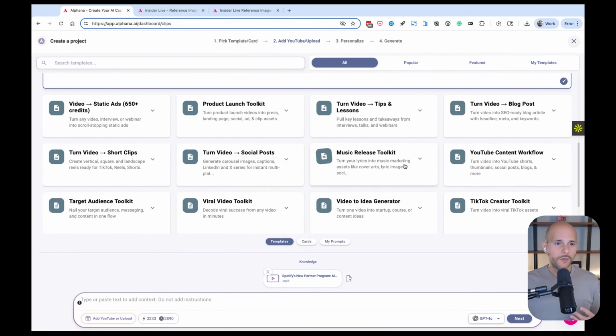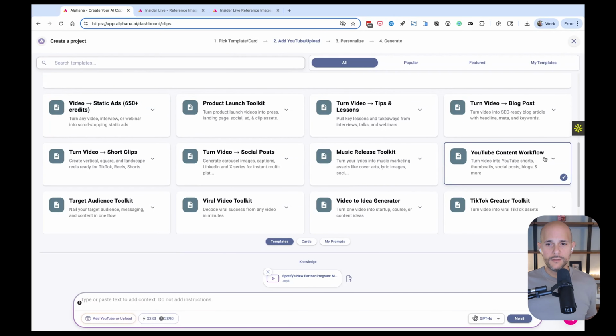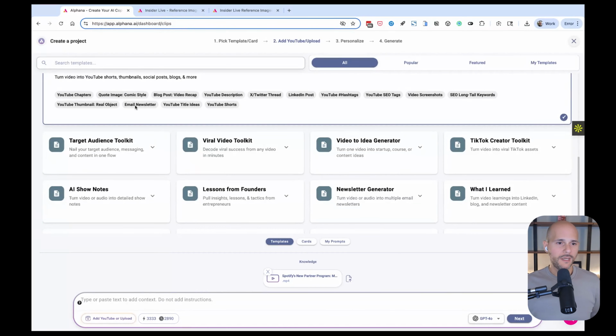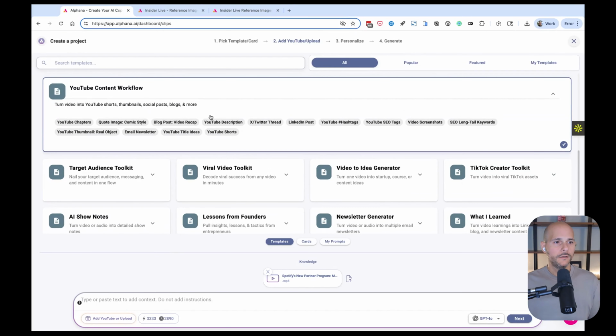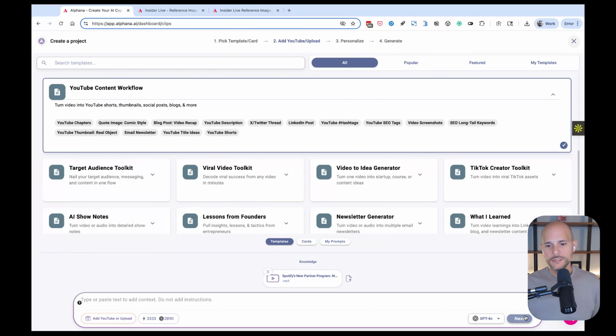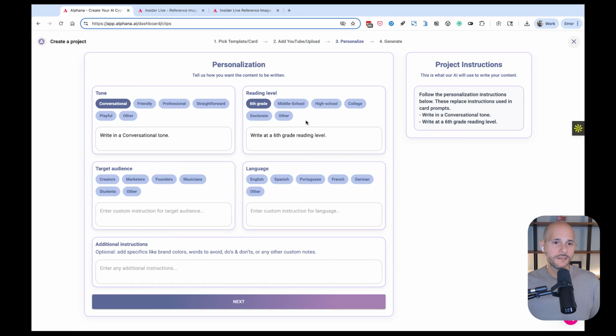So in this case, because we're going to talk a little bit more about YouTube, I want to use our YouTube content workflow. This is also a great one because it has a variety of content that is generated automatically with video. So now that I've selected the YouTube content workflow, it's going to generate probably over 20 different pieces of content. I'm going to click next.